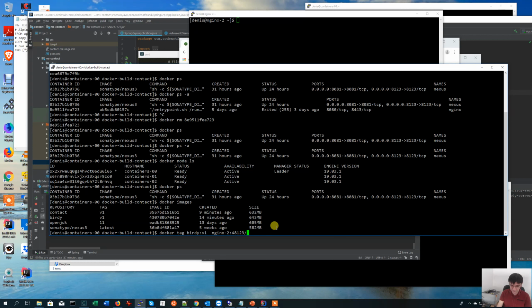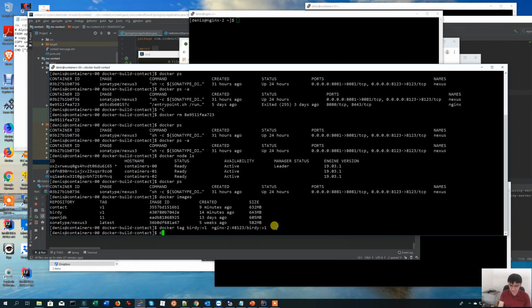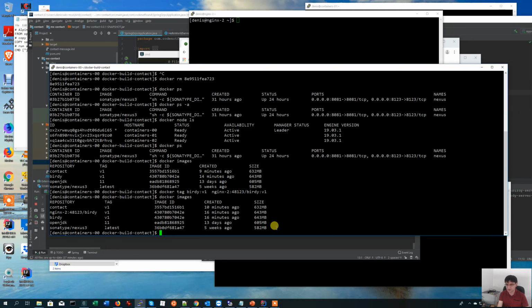And I put the same name, birdie v1, and I tag it. So docker images. And now I have a new tag on the image that has a bigger name. Let's do the same for contact.